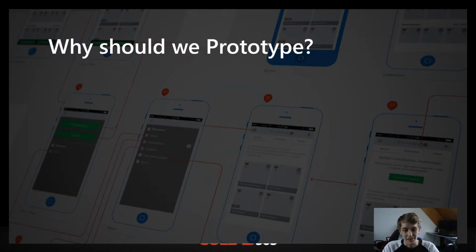So why should we prototype our applications? Prototyping is a very quick and easy way of getting the ideas that are in your head, which are usually fantastic ideas, out there. You can forget a lot of things if you don't do this quickly. It gets all of your ideas out there in a visual format that you can share with other people.